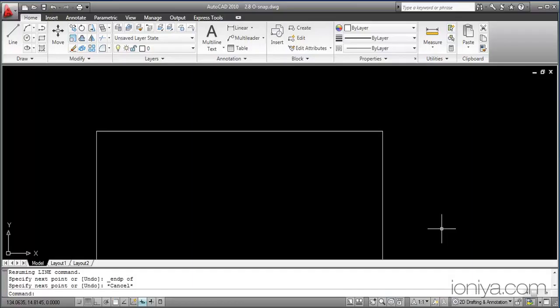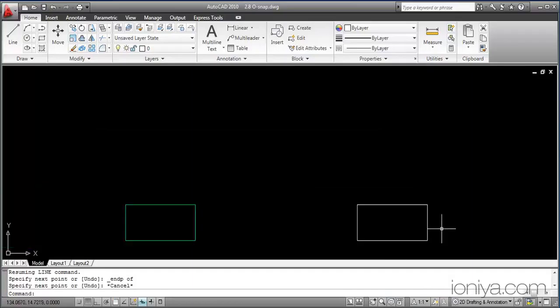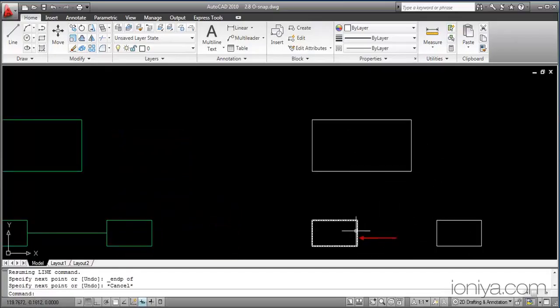One by one, let's see the other object snaps. We have to draw a line from the midpoint of this line in the rectangle to the midpoint of this line. For this, we have to use the midpoint object snap. Press the space bar. This will activate the previous command that we used. In this case, it is the line command.